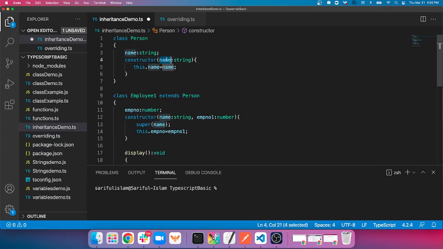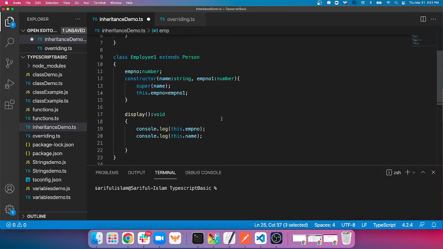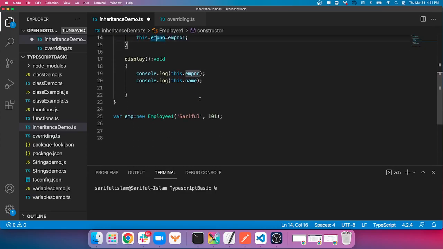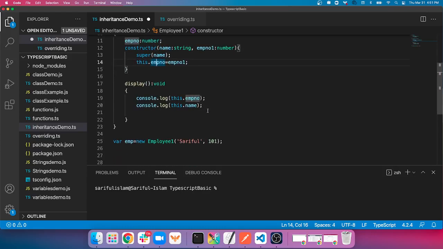So this local variable name is Shariful, so Shariful is assigned to this name. It means the global variable gets the value Shariful. Similarly, this 101, the employee number, is now 101, so it will be assigned to this employee number variable because we assigned it over here. So that's the way both variables in the two different classes got assigned with actual values.